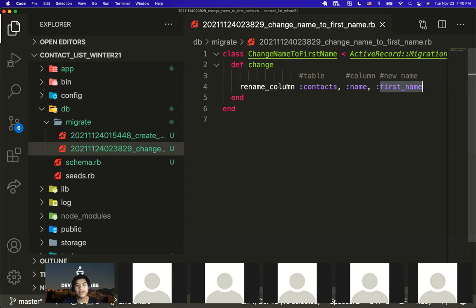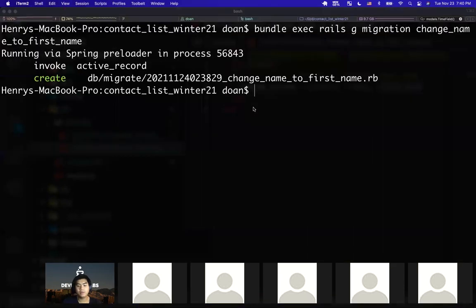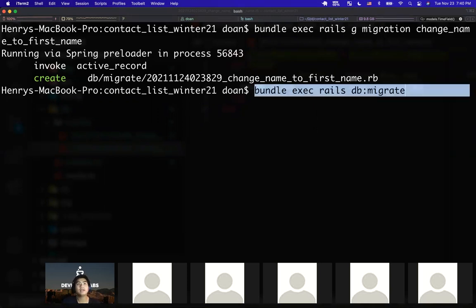Once you have that, make sure that it is saved. And again, anytime that you have a new migration, we need to run a command, and that is the migrate command. That will be bundle exec rails db:migrate, or you can use rake db:migrate. That will take those sets of instructions and apply them to the database.